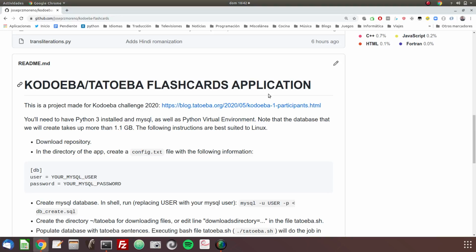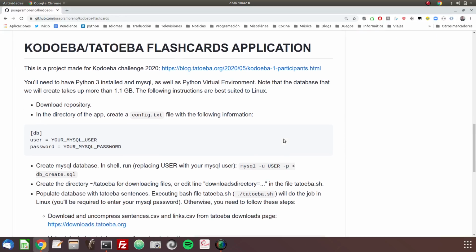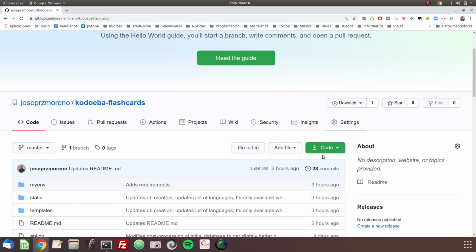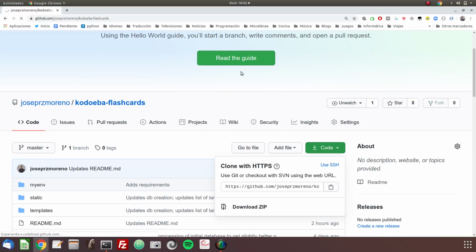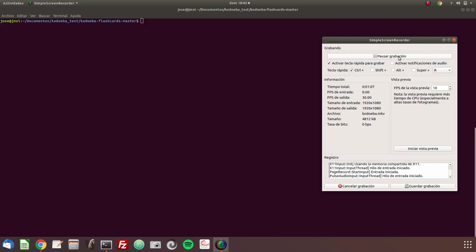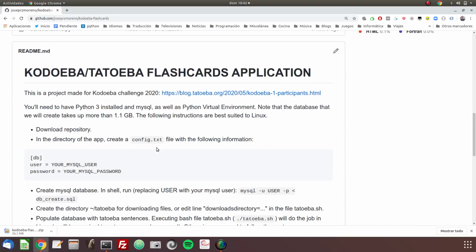So the first thing we will have to do will be to set up a database with Tatoeba sentences. And this is the first step we are going to do. Now let's just follow these steps. Okay, first thing we have to download the repository here. I'm going to download it, and it's about 40 megabytes, and I'm going to pause the video and follow when it has downloaded. Now I have my project. I have uncompressed it in this folder, and now we are going to create the database.